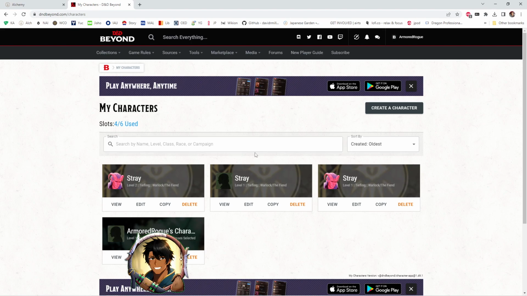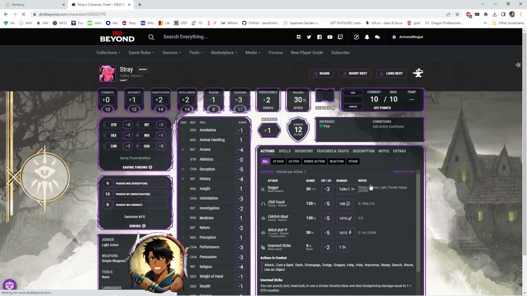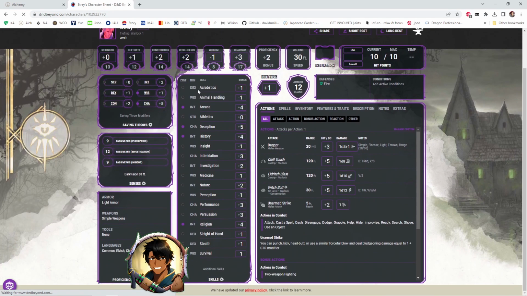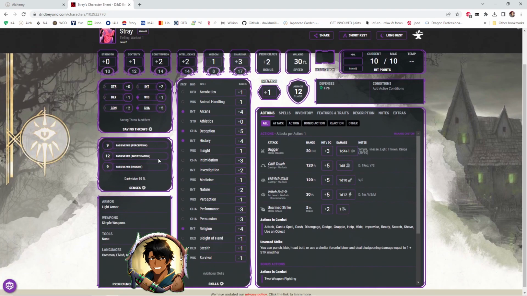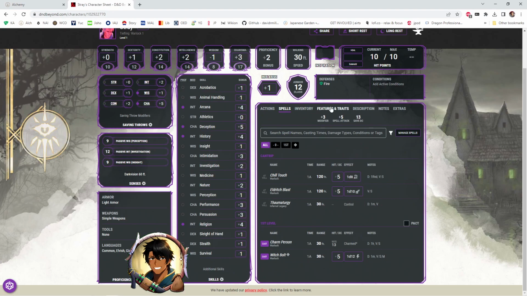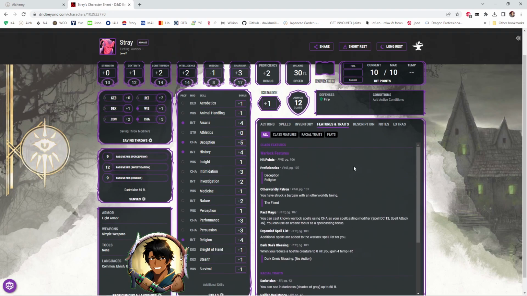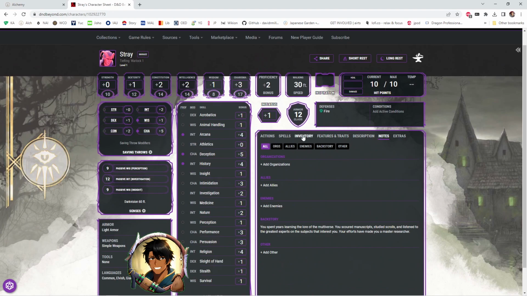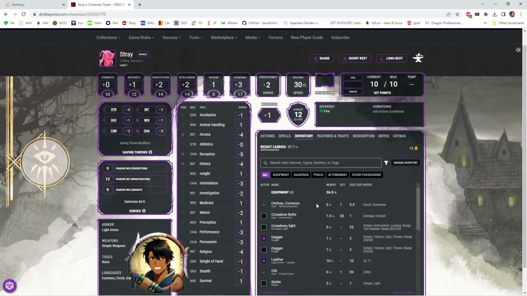So let's say you have a character there already. So this is a pre-made that I got from D&D Beyond. It's one of the pre-made options from before that they have. It has all the information already filled. It has skills. It has the saving throws. It has its own spell list. All the features and traits already added. And a whole bunch of items already as well.